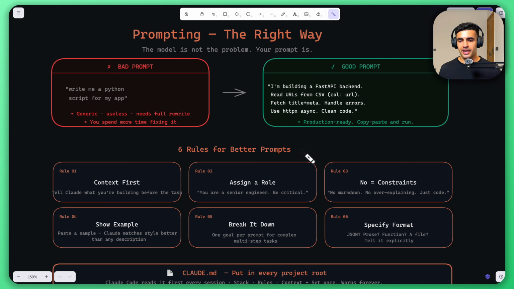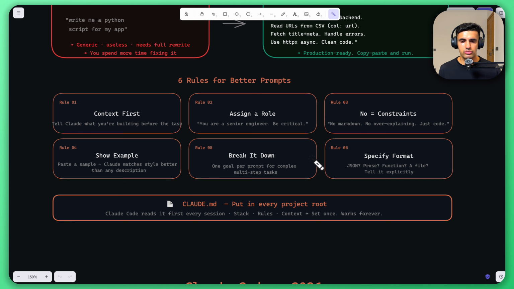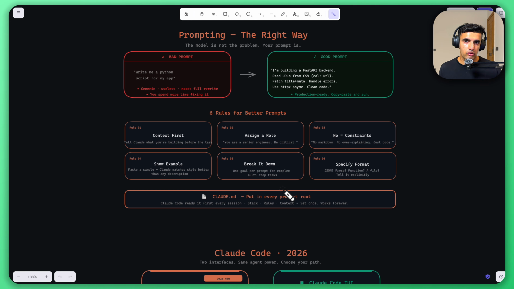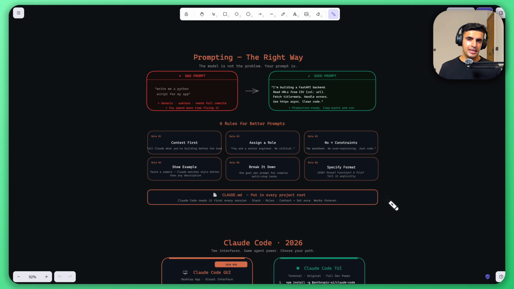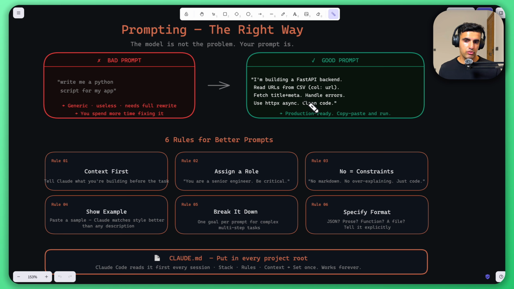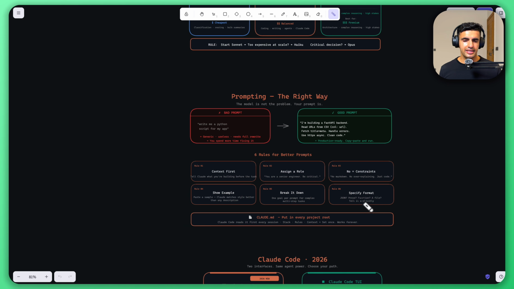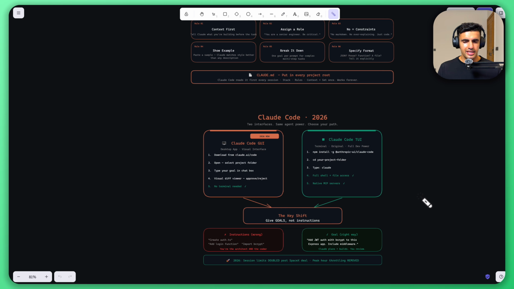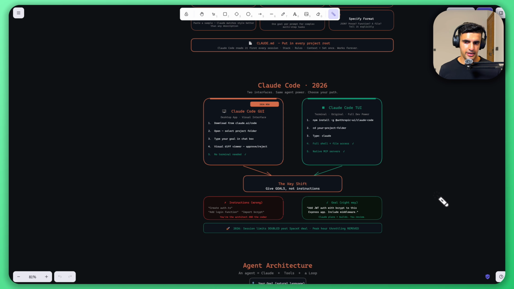It's really important that you break them down. You assign a specific role, you give it context first, and you also give it examples. Giving it examples is really excellent because then it really understands what you are trying to do and contextualizes it properly. Also, specifying formats is excellent, as you can see, because just like we said, CSV format, and we are also telling it HTTPX async. This is exactly how you want to use it. So that's actually super excellent.